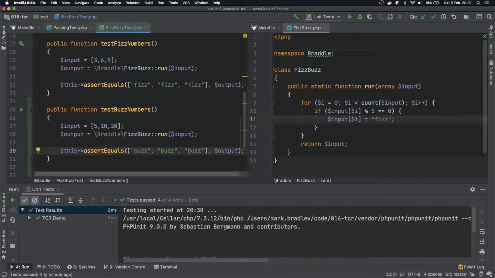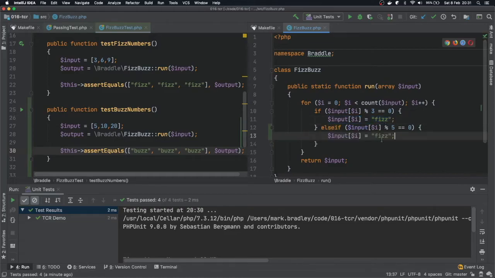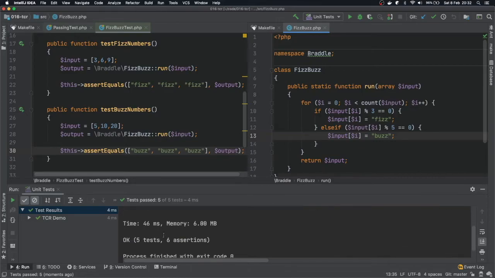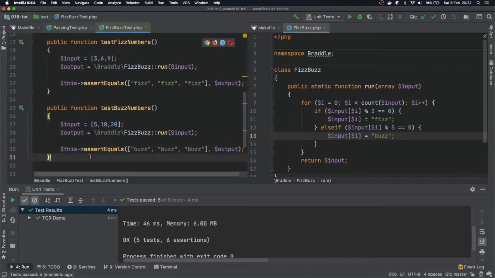Okay, so that is ready to rock and roll. So we're not going to test run. So for this one, we'll do else if, yeah, we can take all of this malarkey and change that to 5, and whack that there, and then we set it to buzz. Save. Okay, run the tests. Okay, cool. Right, so that is working. So we can go on to our final test.